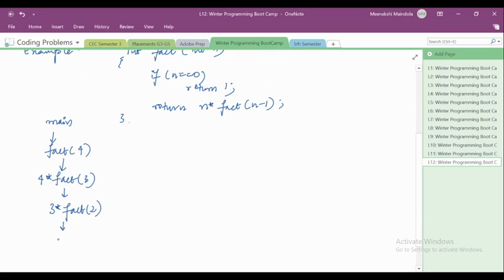Okay, then you again go ahead, call 2 into fact of 1, and then you call 1 into fact of 0, and as soon as you call fact of 0, the value of n here becomes 0, and it is going to return 1. So at this particular position, when fact of 0 is called, a return value is sent here, and this value is 1.